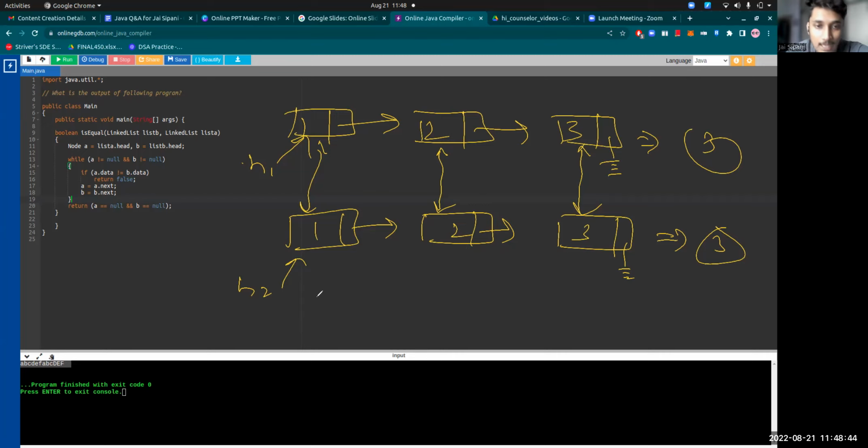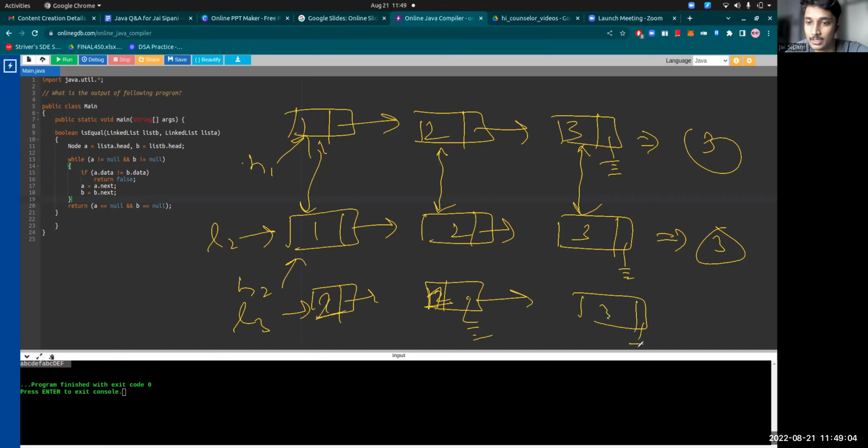Now, are these two lists identical? This one, L2 and L3, are these two identical or not? They are not, right? Because the length is different. Similarly, if it was 2 and 1, they are still not identical. Let's suppose it was 3 here. Now the lengths are the same, but the data is different, right? Here it is 1 and here it is 2. So we cannot say our lists are identical.